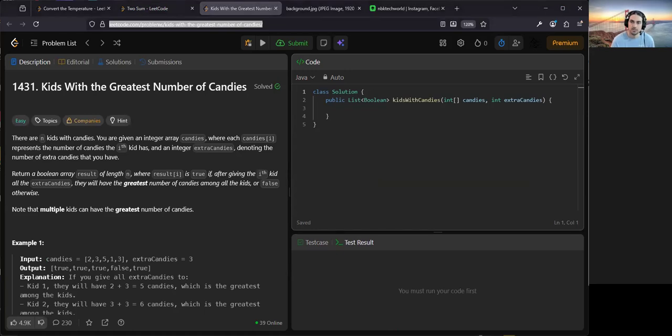Third question. Let's do LeetCode 1431, Kids with the Greatest Number of Candies. Now, it might look intimidating, but it's actually a very easy question. But it's a bit confusing.